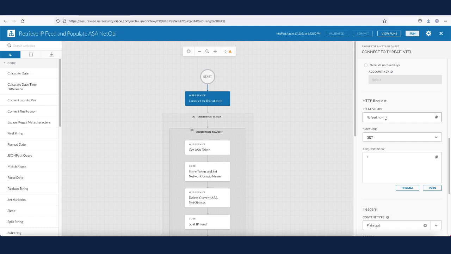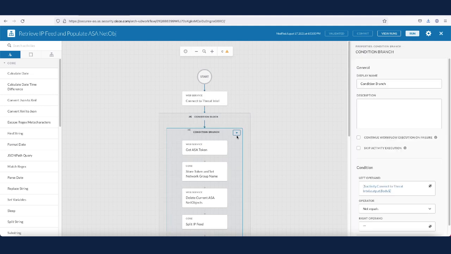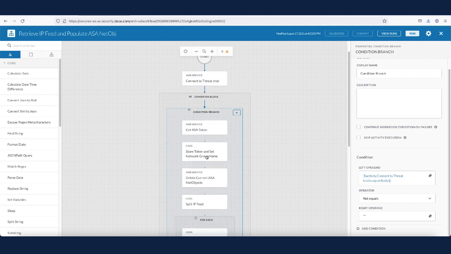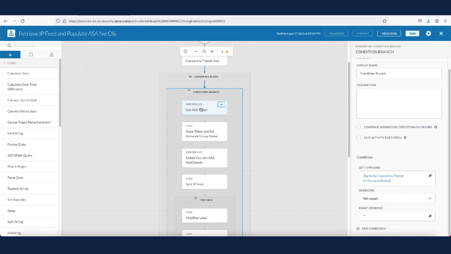So once we get that URI, we're going to test if we have any data. The first thing we need to make sure of is that we have any response, because if we don't have any response, why do we need to bother the ASA API requesting a token and that kind of stuff? So if we get data, then we start to do the whole thing to connect to the ASA, retrieve a token, manipulate the data, and so on and so forth.